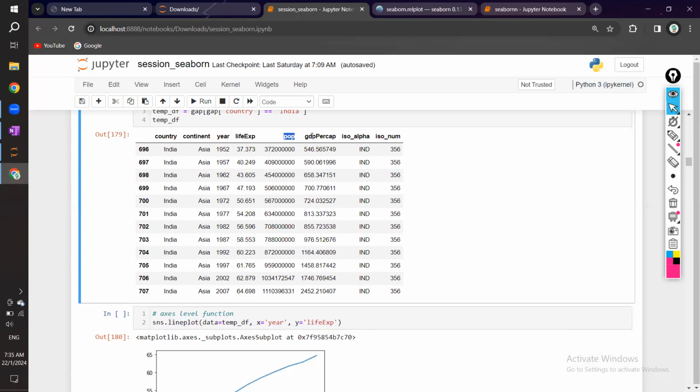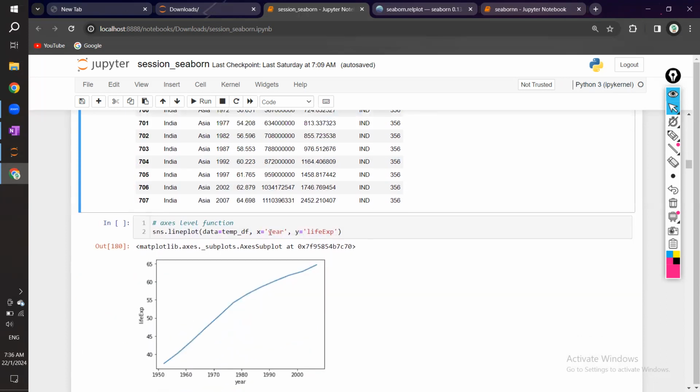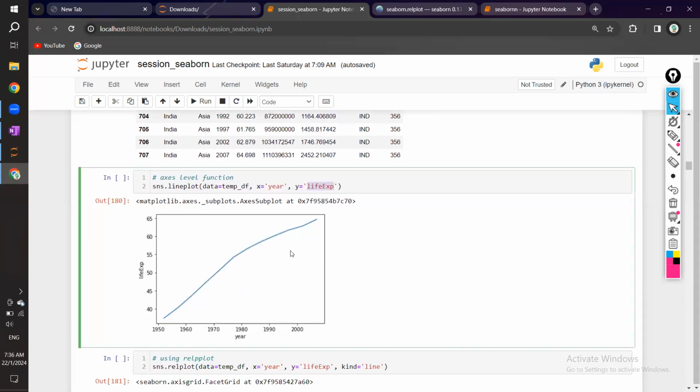I think it's the population, GDP per capita, ISO alpha, what is this, I am not sure, and ISO number itself. Okay, some values. All we need is just the data. Fine, so we are plotting a graph between year and life expectancy. Okay, so this is a simple line plot from Seaborn.